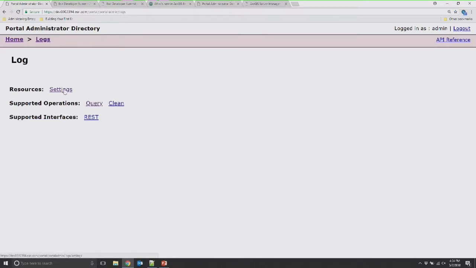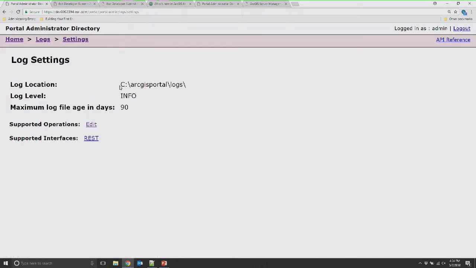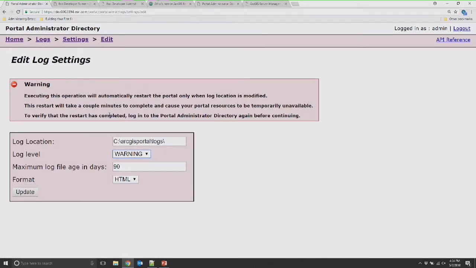Now, if we go into the logs, the operations here are settings, query, or clean, really. When you look at the settings, you can see that I've got my log directory. I'm recording at an info level, and I'm keeping my logs for 90 days. And for those of you who might not be familiar with how our logs work, it is cumulative. So these are the different log levels that you can configure. It starts at severe and goes all the way up to debug. If my logs are set to info like they are now, I'm going to be capturing severe and warning and info events, but I'm not capturing fine, verbose, or debug.